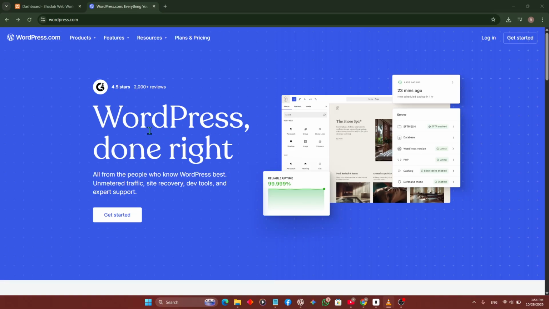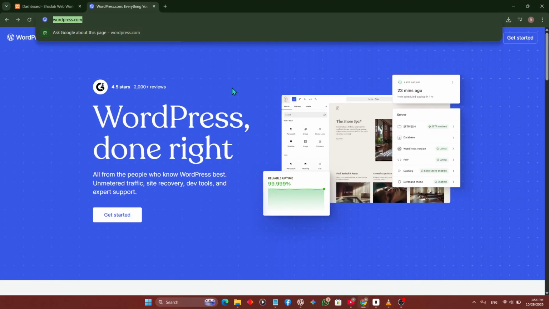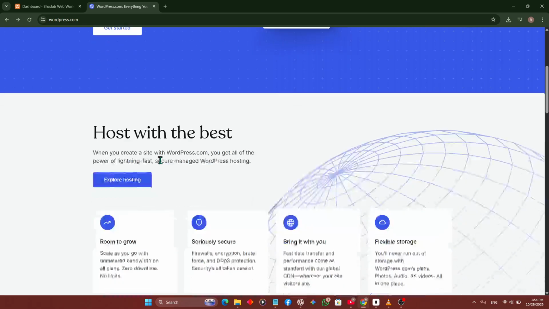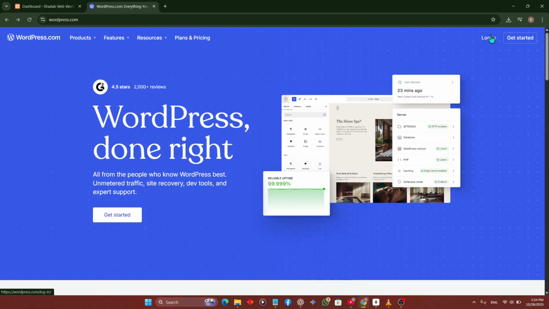Let's get started. First, open your preferred web browser and go to the main WordPress website. Once you're on the homepage, take a moment to look around and locate the Login button, usually found in the top right corner of the screen. Click on it and you'll be taken to the WordPress login page.